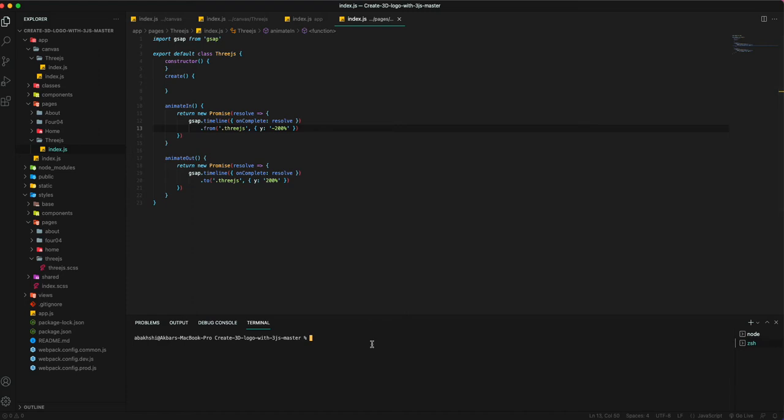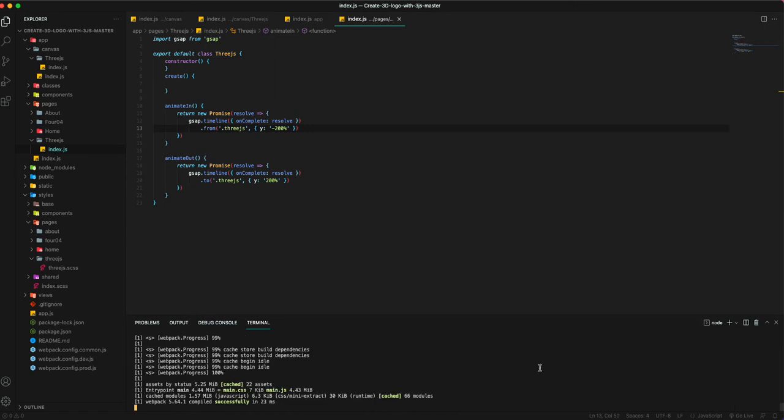First thing we're gonna do is npm install to install all the packages. I've already done that, and once you do that, you're gonna run npm start, and that is going to start your dev server.